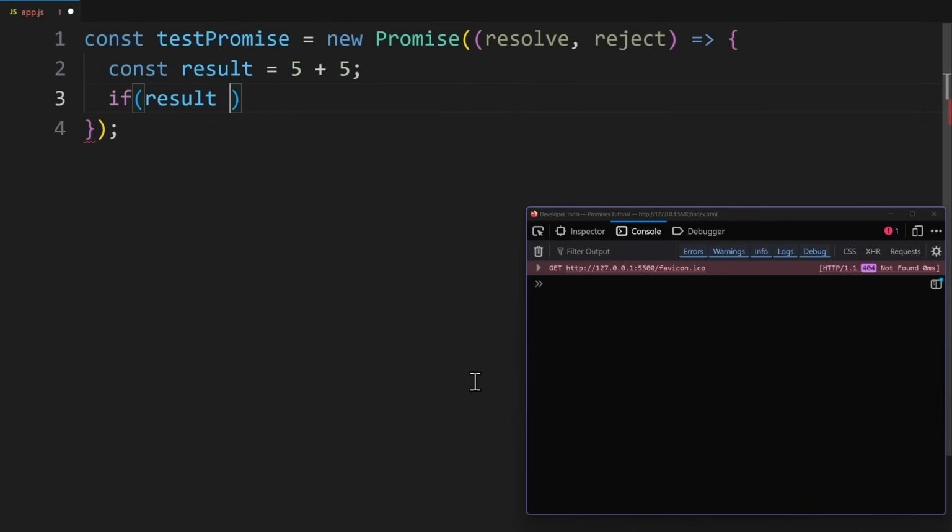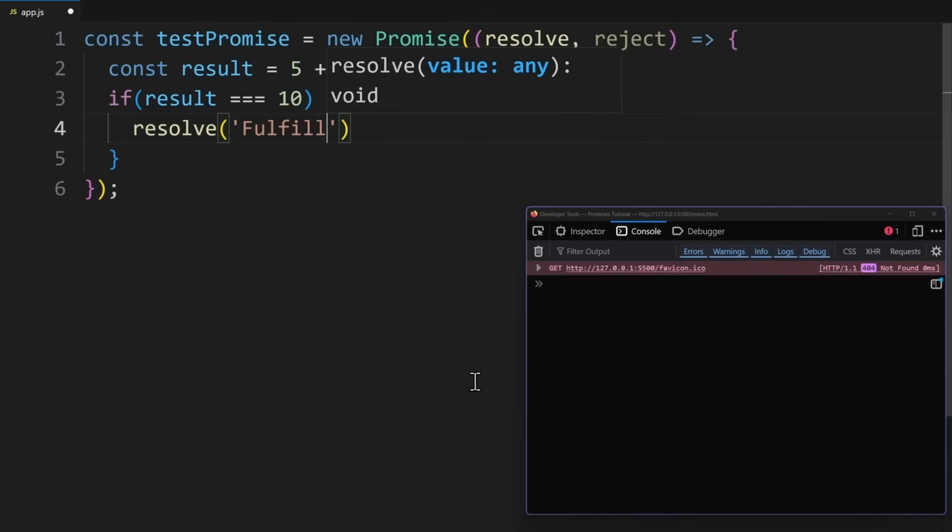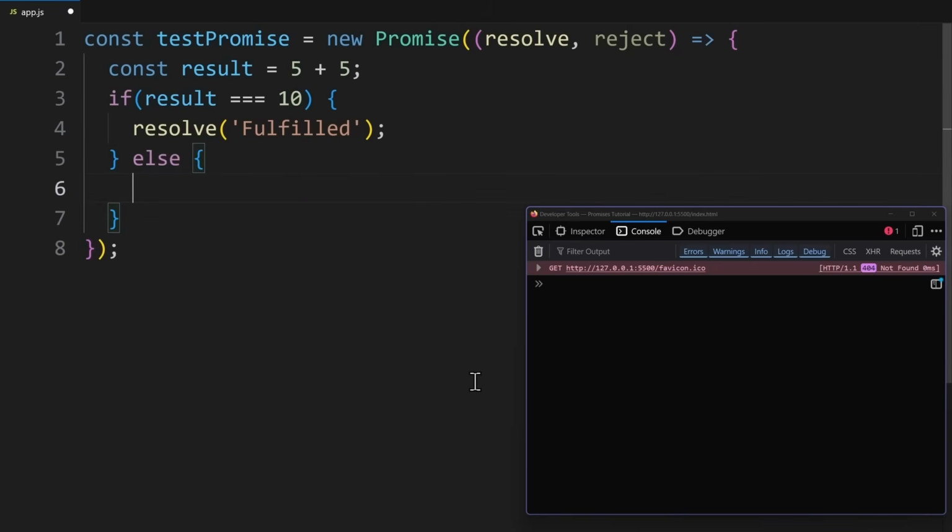Now, if the operation was successful, and the answer is actually 10, in that case, we want to resolve the promise. So we call resolve. Else, if it wasn't successful, we have to reject the promise. So call reject. Inside this function, you can send something too, like a simple string.